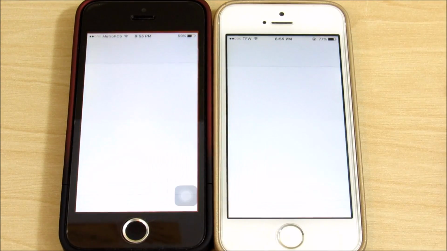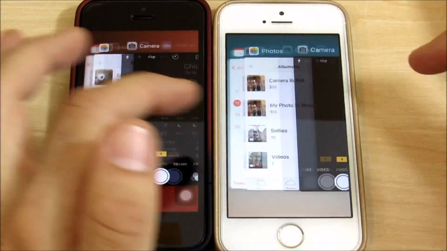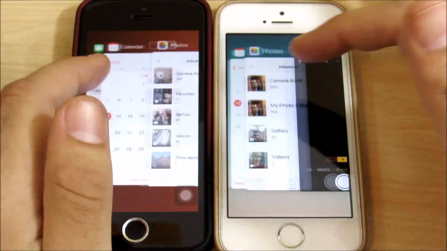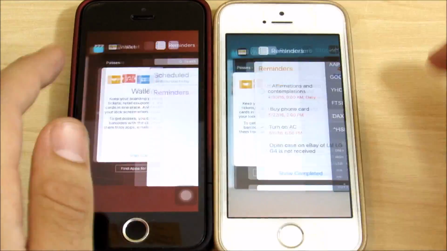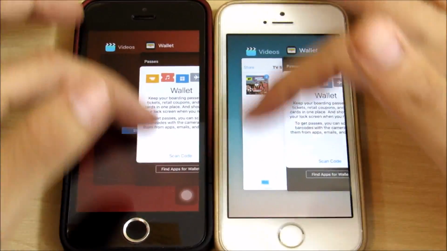Let's go into health, and we're gonna cap off that app test right there. Now let's go into multitasking and see how they perform there. You could see about the same, and let's come back out. Now let's just see how they close apps, about the same, and we're just gonna cap this video off here.